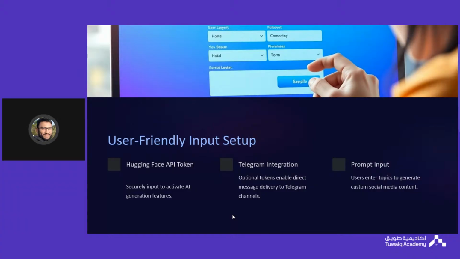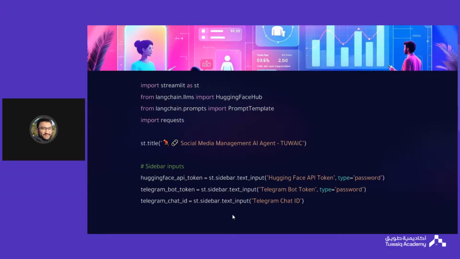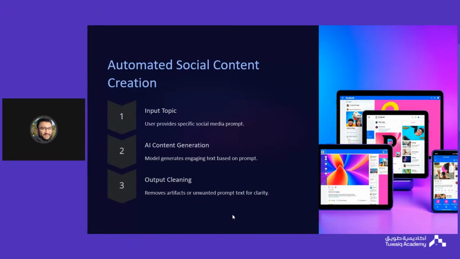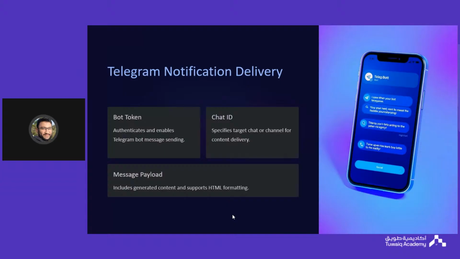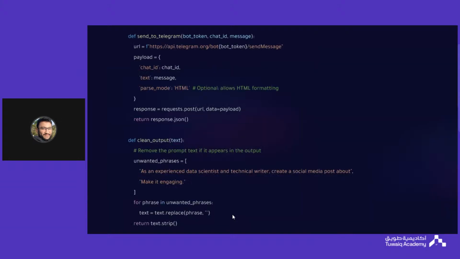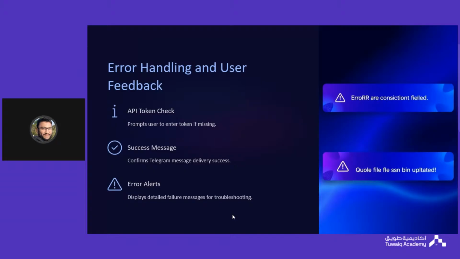So we will just show you the program, what exactly the program for the social media management AI agent is. I've just written a small program using Python. Then we will have the automated social content creation: input the topic, AI content generation. Then we will have output cleaning. And this is the program we write to create a social media post and make it engaging. I'll not execute this code, but I'll just show you how it has been taken. We are having a bot token, chat ID, and the message payload to post it on Telegram. Then we do have error handling and user feedback.